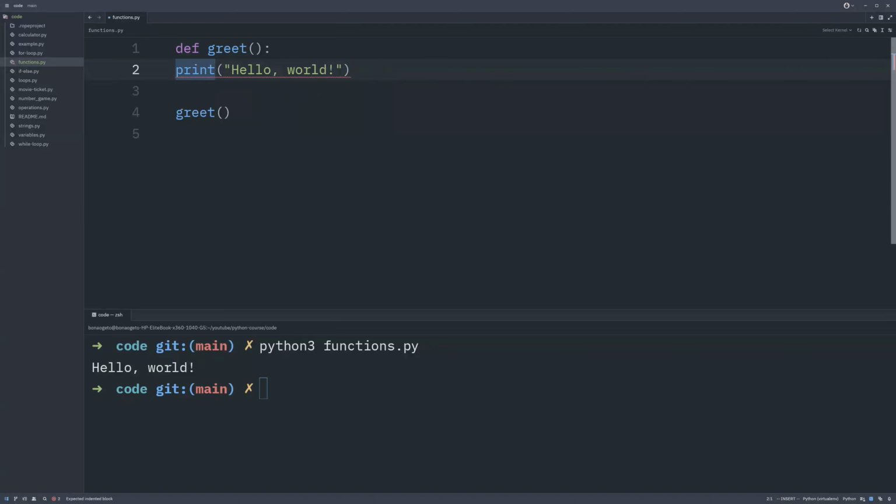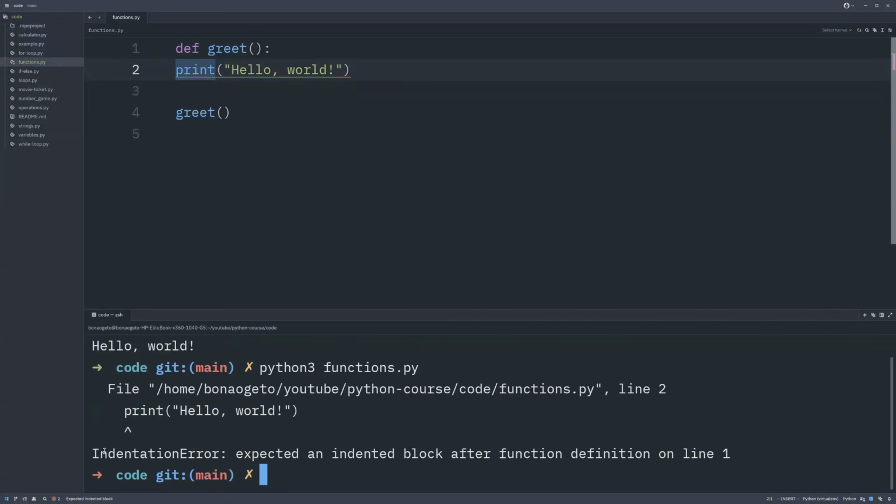So for example, if I do this and I run this code, you see what I get? I get an indentation error. And it tells me that it expected an indented block after the function definition in line 1. Again, descriptive enough for you to tell you that there's an indentation that you're missing here. So you can just do one tab, or you can do 4 spaces, 1, 2, 3, 4, like that. And that should be enough.